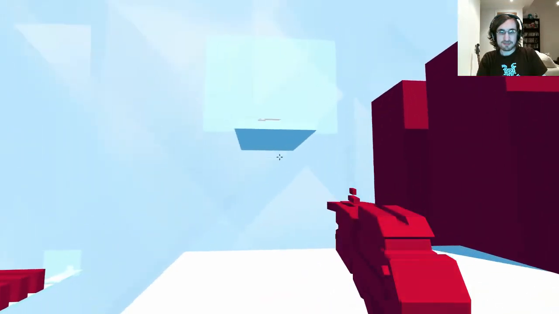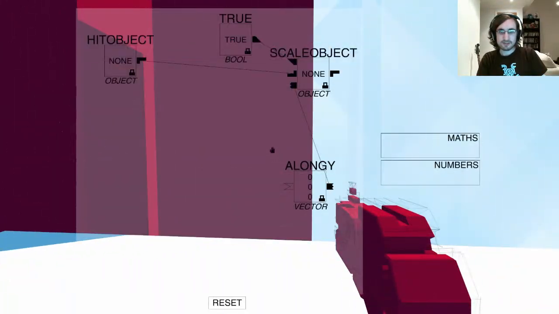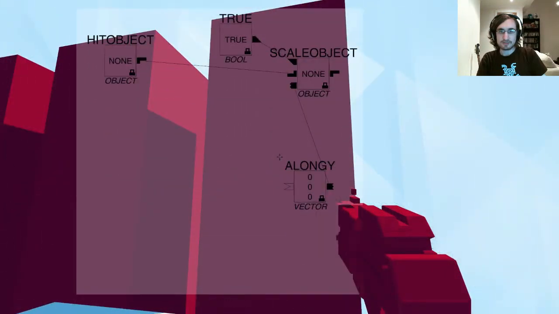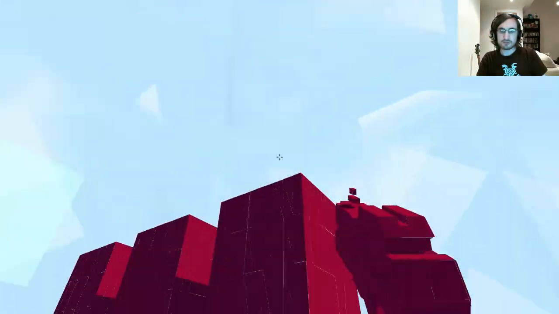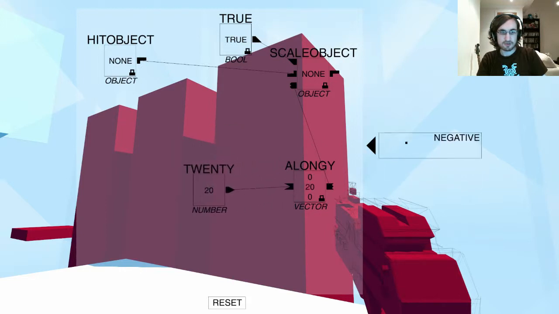So again, this is a very similar concept where I need to get over there. That's what we go. Oops. Shoot that object. I just need to move it 20 units along the y-axis, and probably negative.